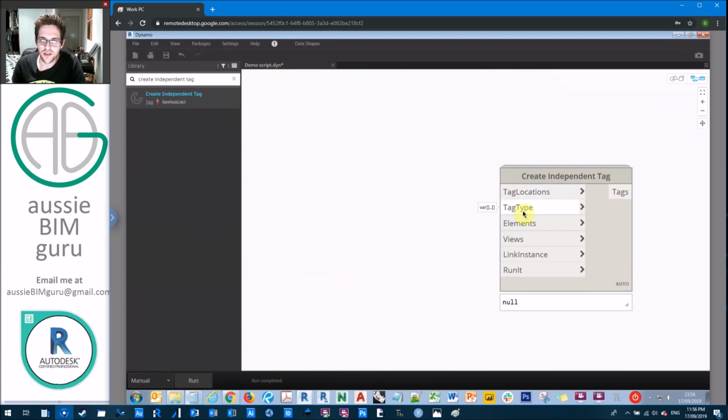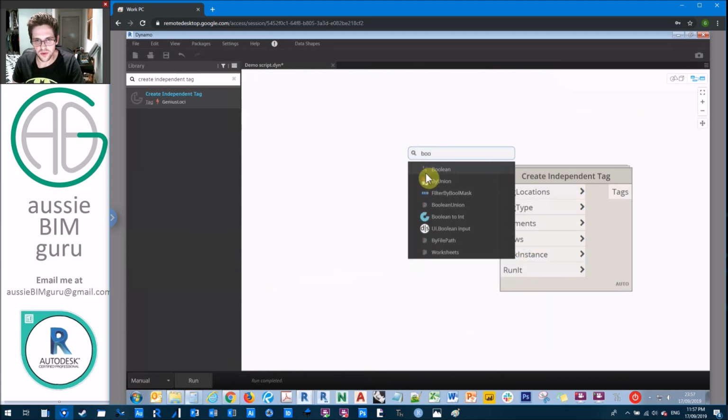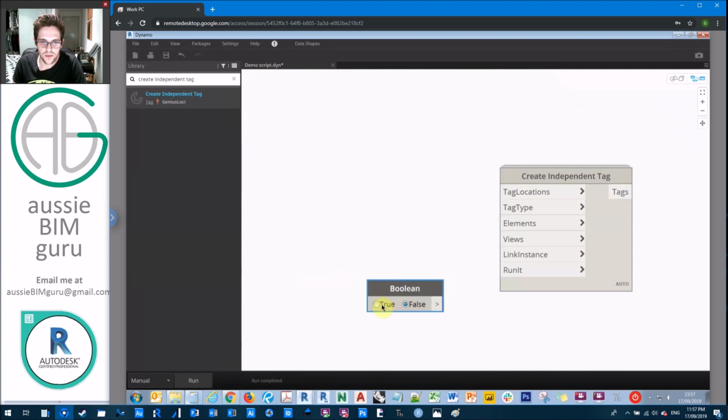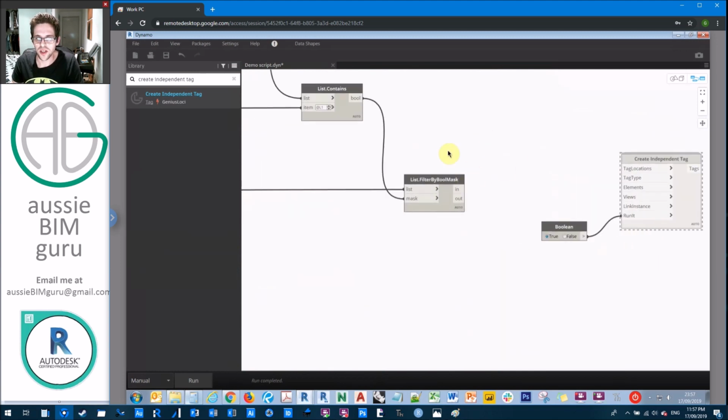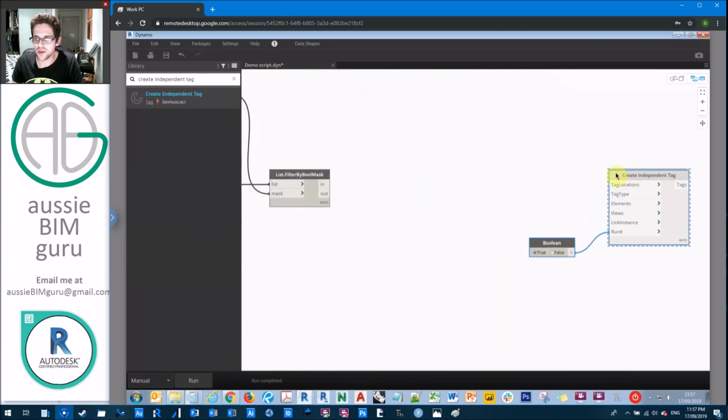As well as that, it needs a tag type. It needs the elements, the view, or the views that are being tagged in. The link instance isn't important in this case, and whether we want to run it. So the easy one to start with is yes, we want to run this. So true. I will freeze this node until we're ready to tag, just so we can keep building our script and running it up until that point.